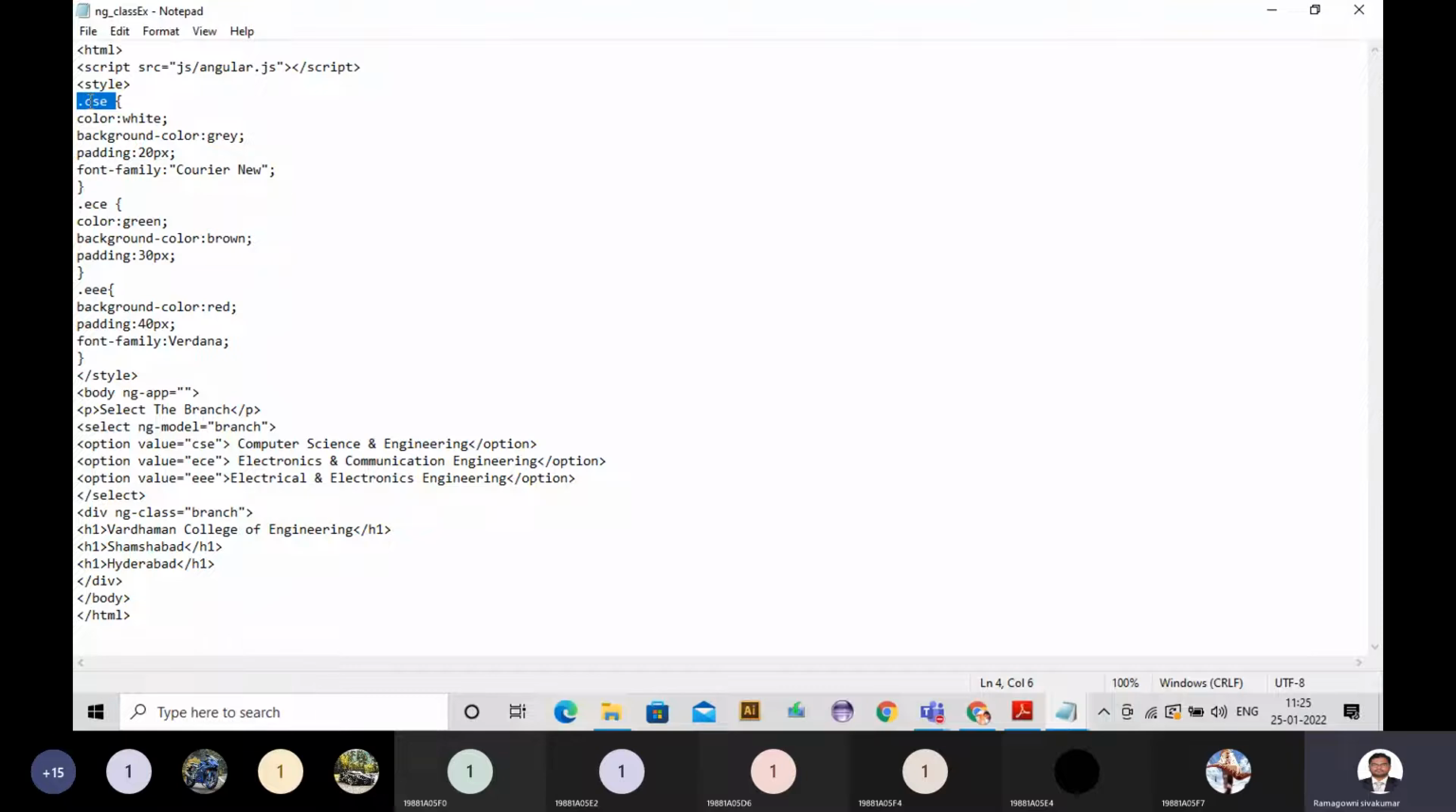Dot means class only, right? For ECE, the style sheet script we can see here: color green, background color brown, then padding is 30 pixel. For EEE, background color red, padding 40, and font family Verdana. So style has closed here. We are applying style. So where can we use this style?